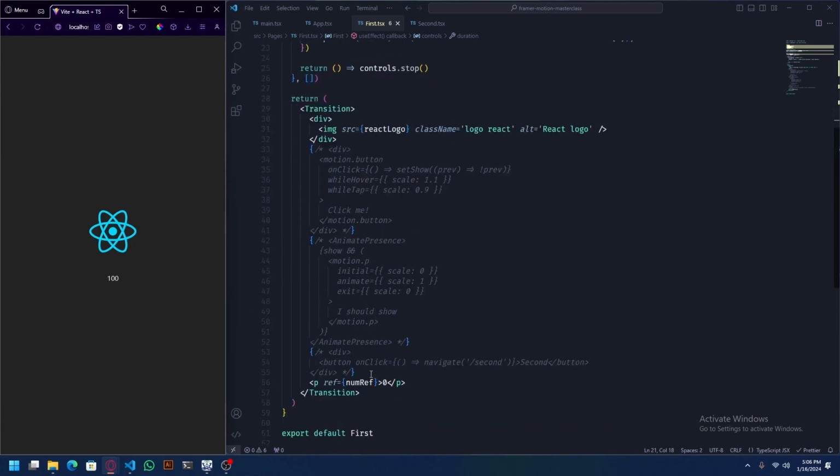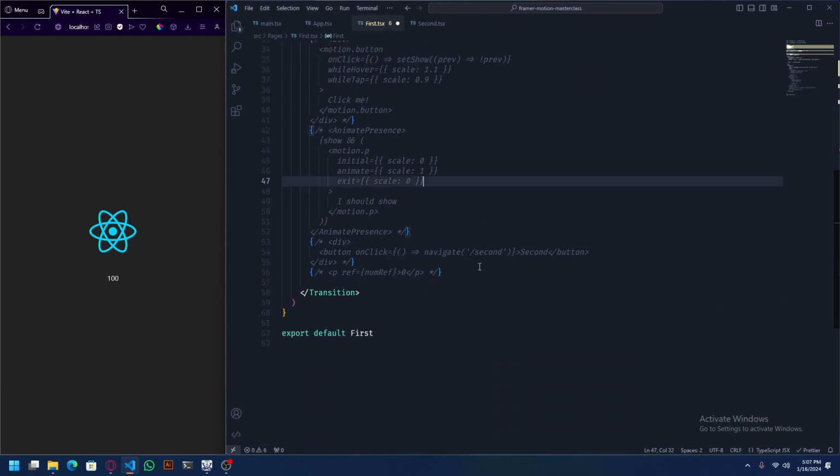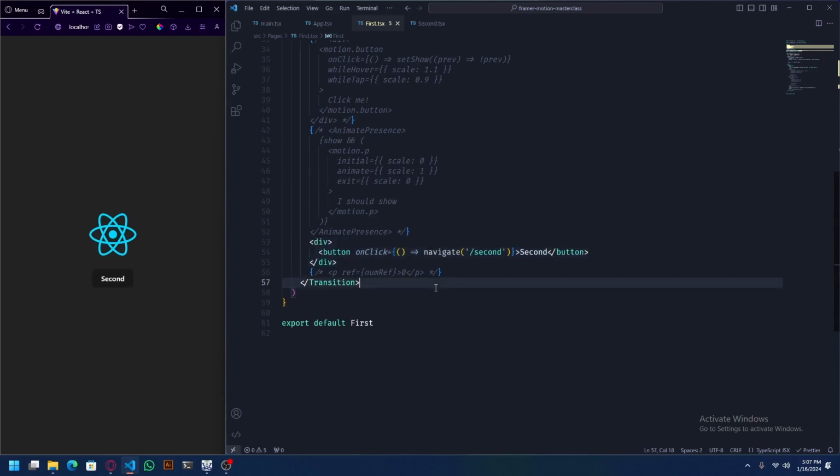Okay, nice. So after this, let's take a look at how we can animate lists. To do that, actually this page is getting super messy, so let's just go to the second page.